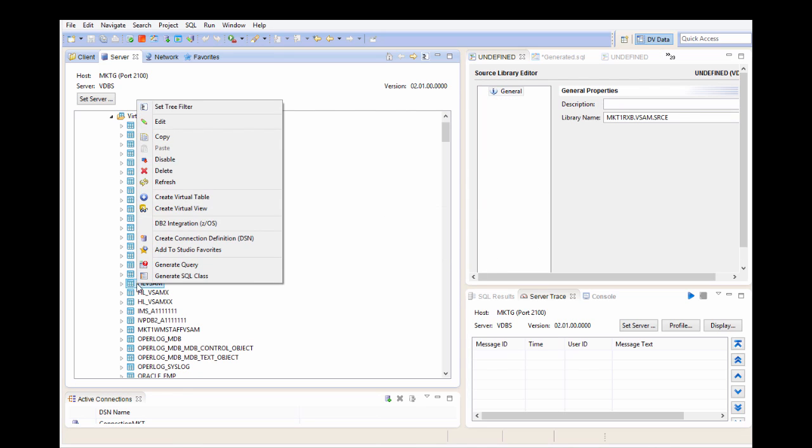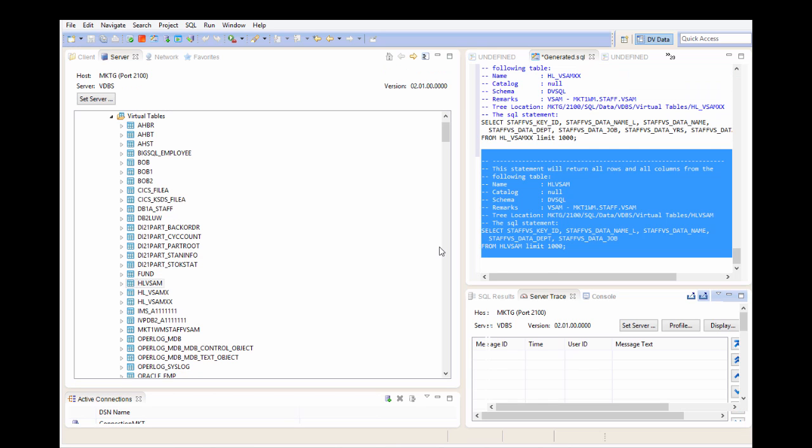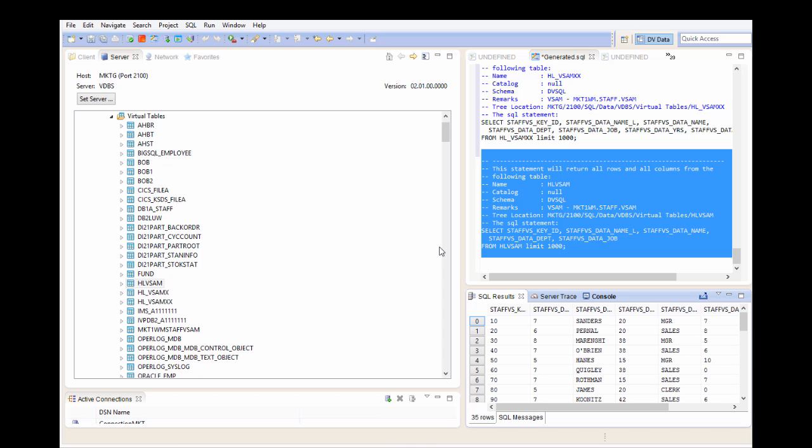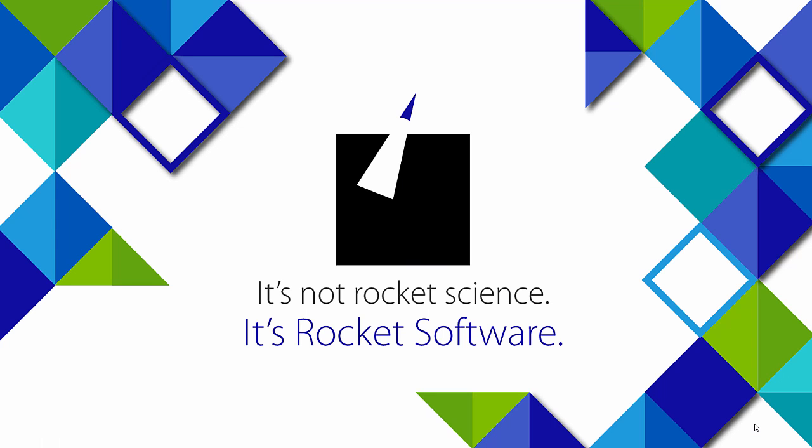Right-click on the virtual table and then select Generate Query. The query displays highlighted in the generated SQL view. On the highlighted SQL statement, press F5 to execute the statement, and then review the results in the SQL results view. You now have SQL access to your VSAM data.